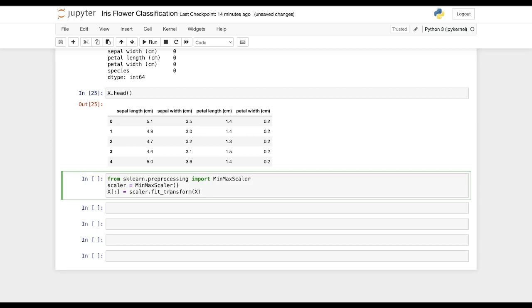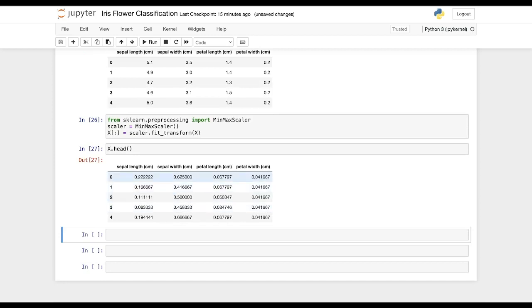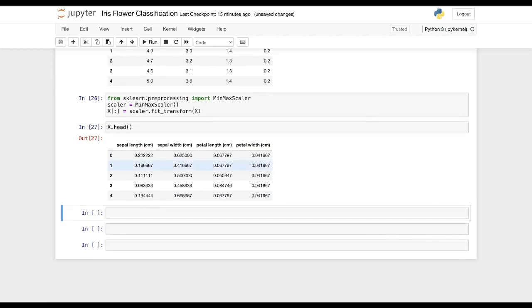So let's run this, and let us again display the first 5 rows. Now you can see the data is scaled between 0 to 1, which means we have successfully performed the min-max scaling on this particular data set. The next thing that we want to do is, now that we are done with scaling and we don't have any categorical values here, we can go ahead with train test split.